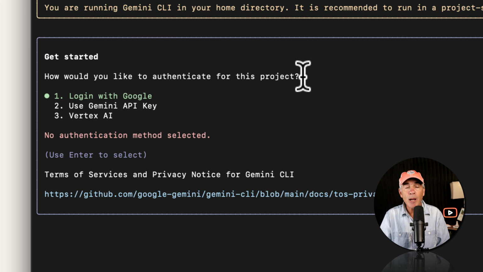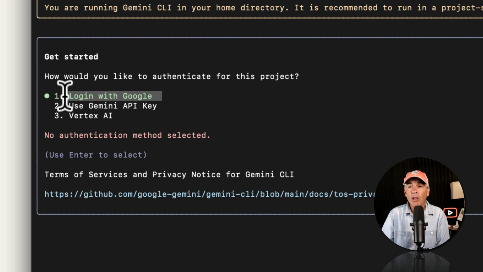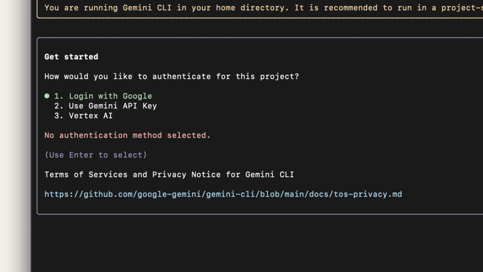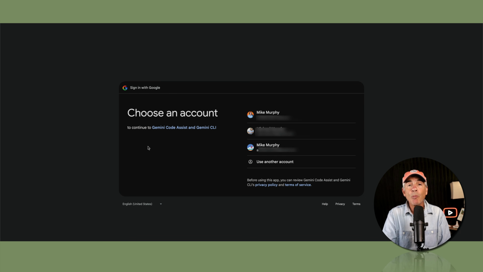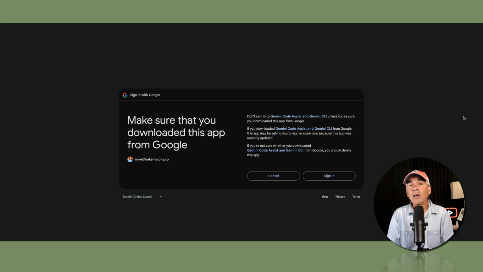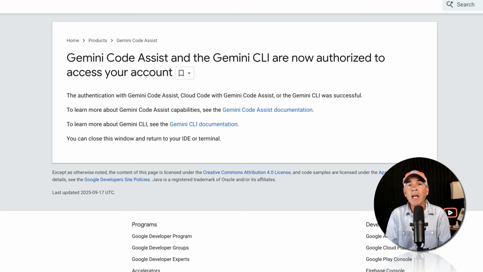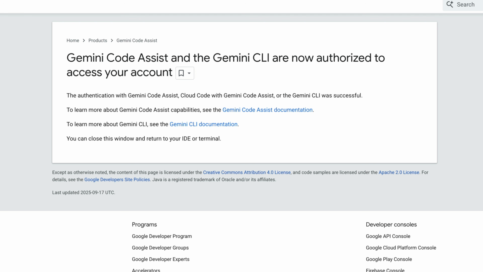Again, this is a one-time process where you're either going to log into a Google account or use your Gemini API key. I'm just going to go through the login with Google. So to select your choice, you're just going to use the up and down arrows. I'm just going to keep it on that one, log in with Google, and I'll tap return. That's going to open a web browser where you're going to just sign in to a Google account that you want to use with Gemini CLI. I'll click sign in, and that takes me to this confirmation page that tells me that Gemini Code Assist and Gemini CLI are now authorized to access my Google account.